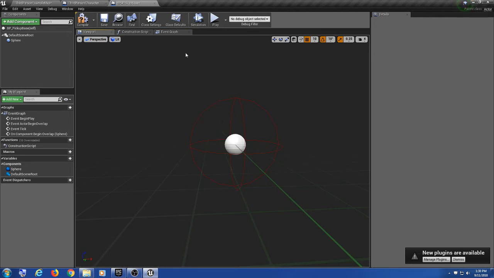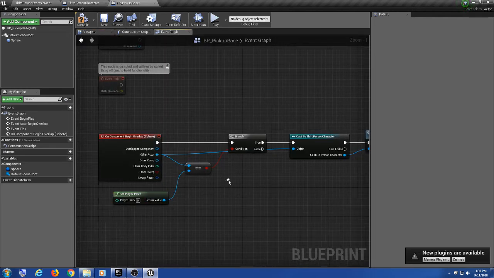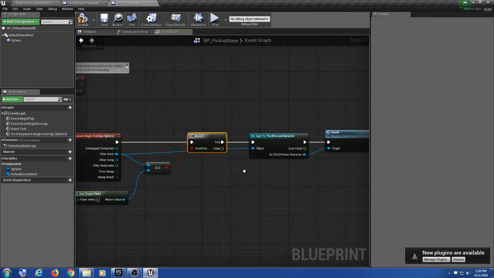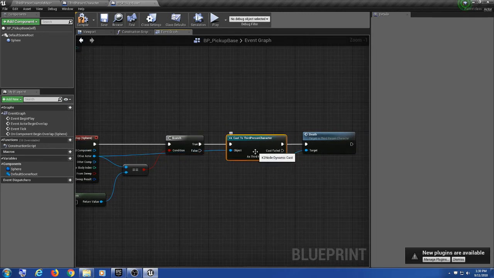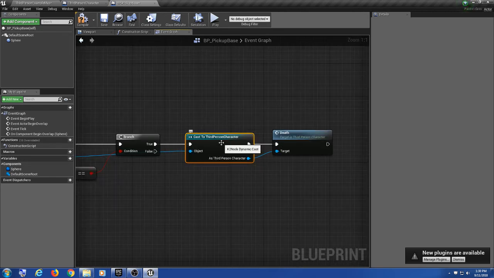Alright, so we overlap the sphere with something. This one here. It says, hey, are you a player pawn? Are you player number 1? But of course. So it goes to true. It says, hey, are you a third person character? Why, yes I am. Now if you use a cast and you're trying to talk to a specific blueprint type, and it's not the same blueprint type, it's going to go to cast failed.